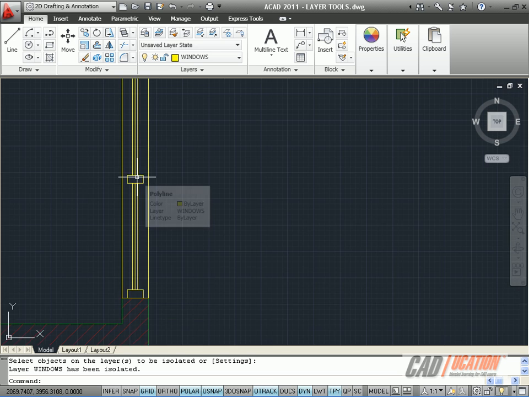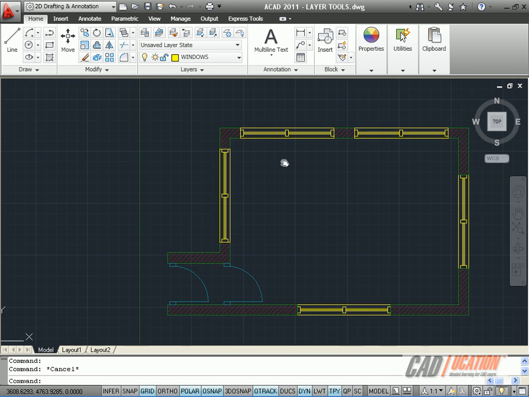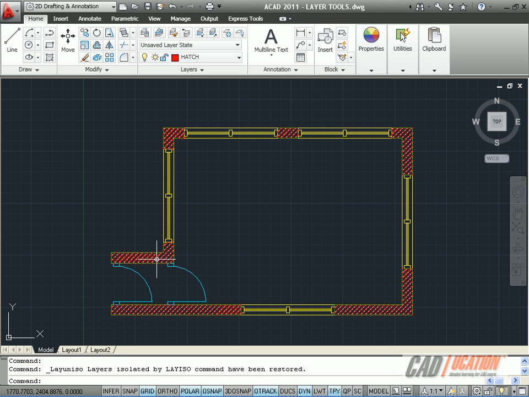So I could zoom in perhaps and click on that polyline there that makes up one of the window mullions. I'll hit escape there just to deselect. Now, how do I unisolate? Well, I go here, click on unisolate, and as you can see, the objects are highlighted again, and I can now select them by hovering over them like that. So that's a global isolate based on an object selection.